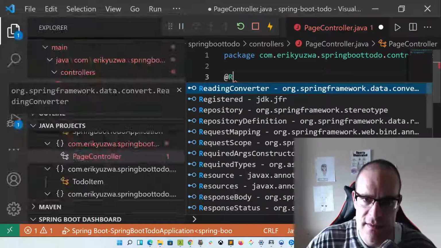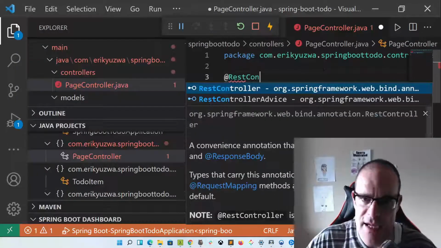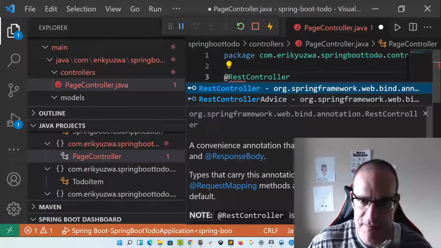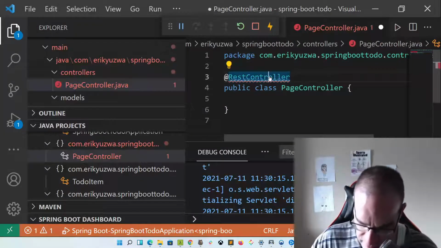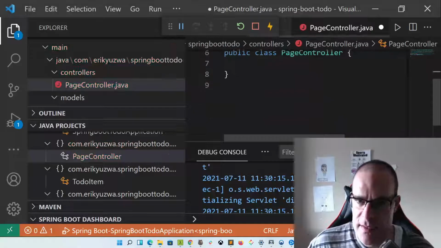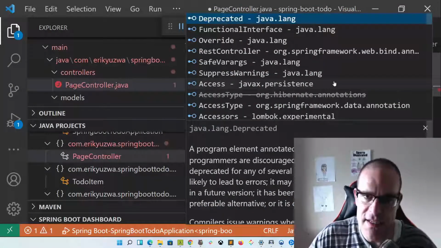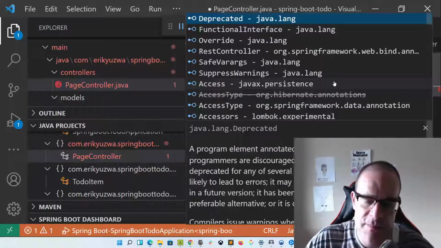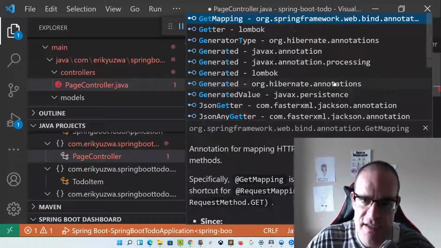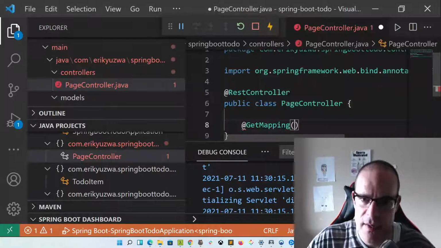You know what? Let's actually use the REST controller. Okay. So we've got a REST controller that we're using here. Okay. And so let's use the default route, which is just a slash. So let's use a get mapping and call it a slash.